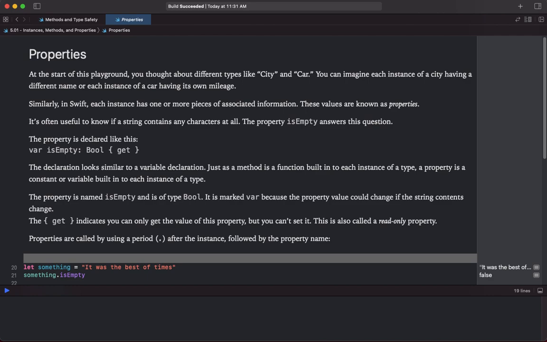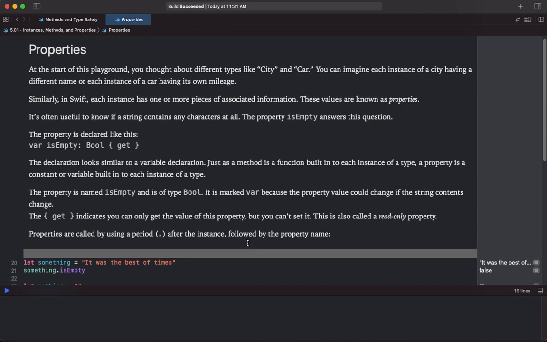Just as a method is a function built into each instance of a type, a property is a constant or variable built into each instance of a type. The property is named isEmpty and is of type Bool. It is marked var because the property value could change if the string contents change. The get inside of curly brackets indicates you can only get the value of this property, but you can't set it. This also is called a read-only property. Properties are called by using a period, or a dot, after the instance, followed by the property name.